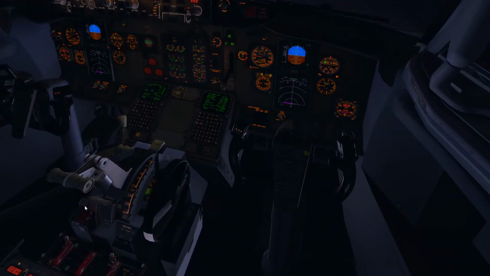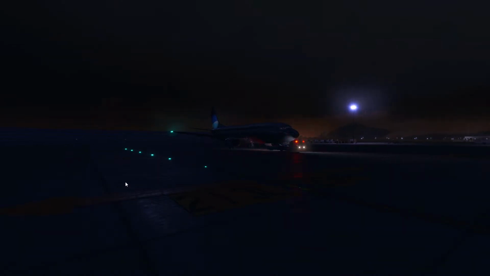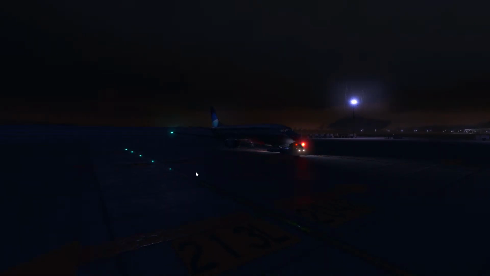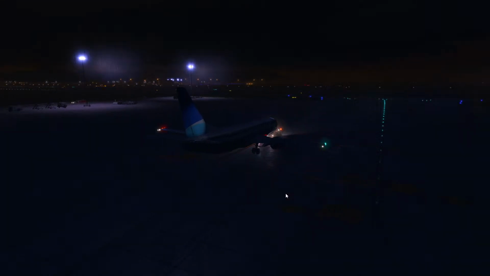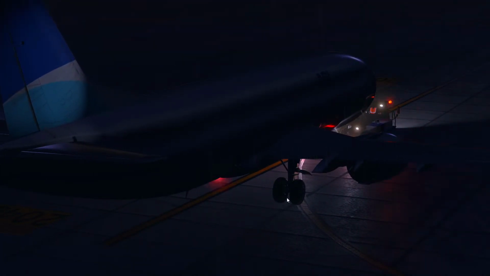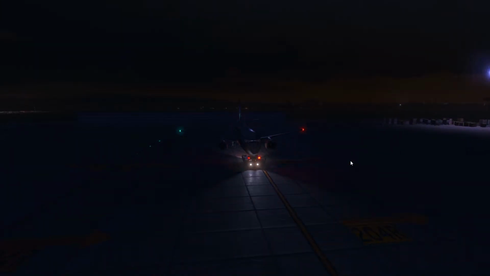I don't know if you see this too, but for me, if it's raining in X-Plane, it looks like the ground is wet from the rain. Looks a little bit like this, to be honest, but I don't think so. It's just a standard effect.